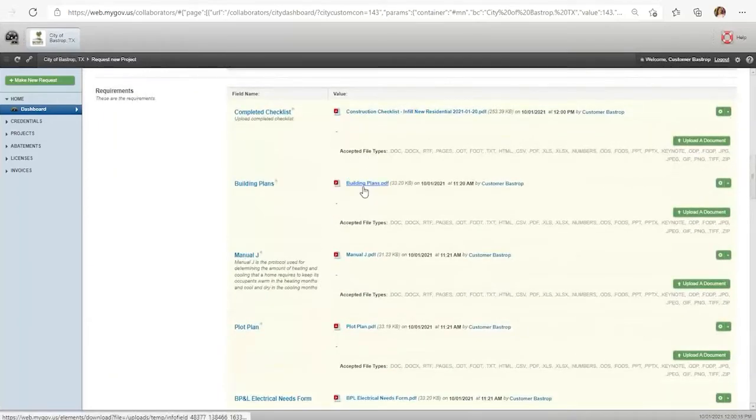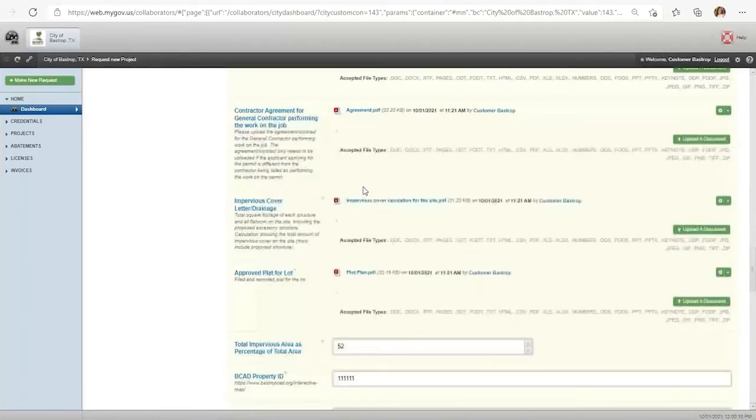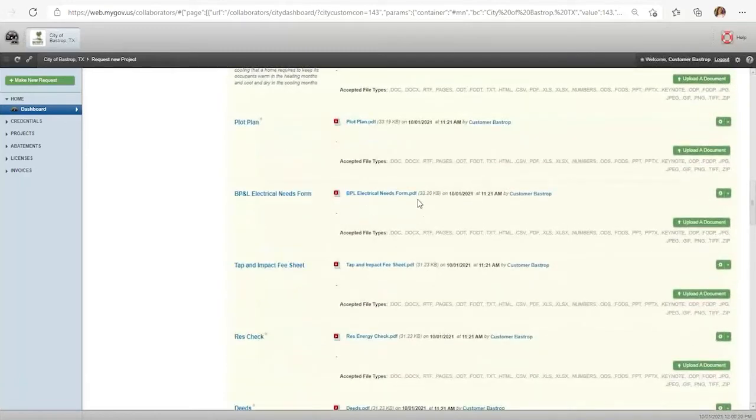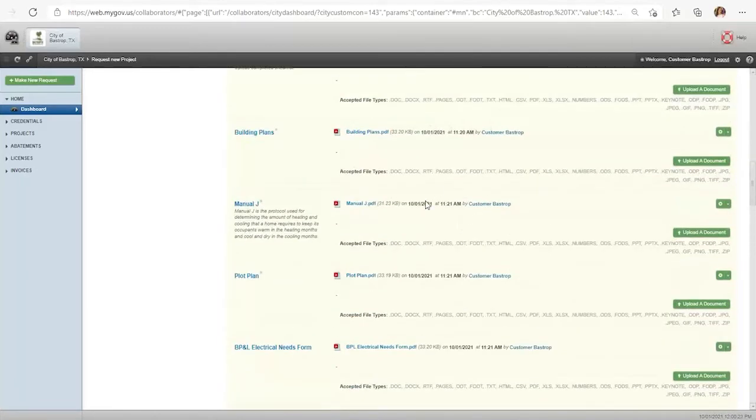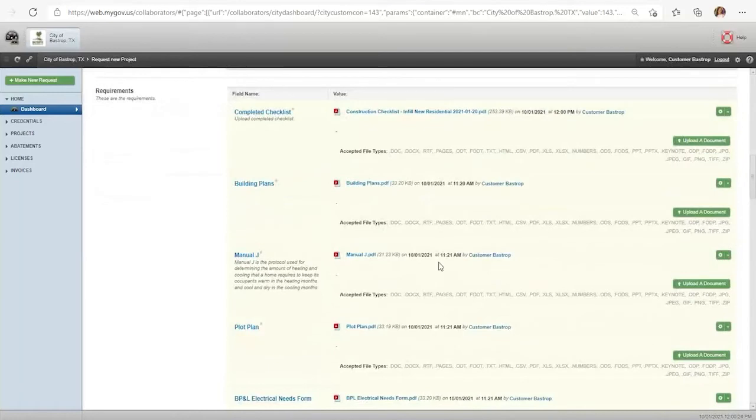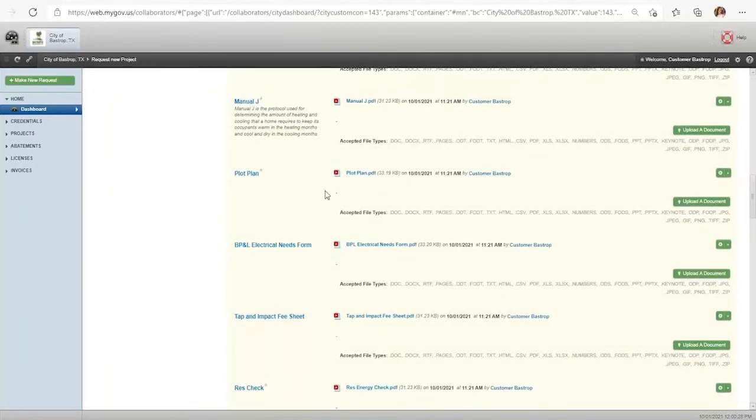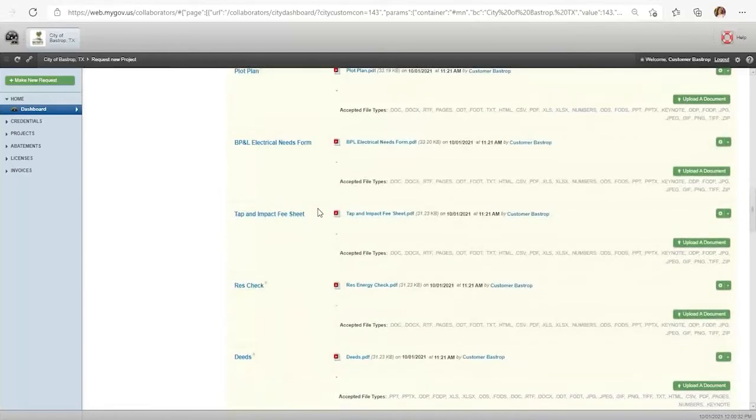After you have all of your documents uploaded, which whenever you're submitting a new residential permit, whether it's for infill or a planned development district, there are a number of documents we do ask for because this is a new house and we want to make sure we have all the information needed in order to complete your review.